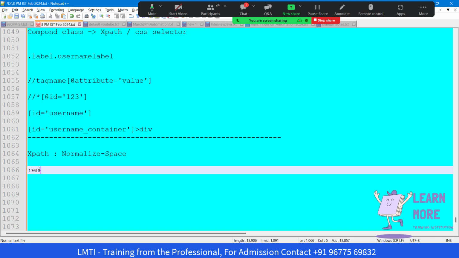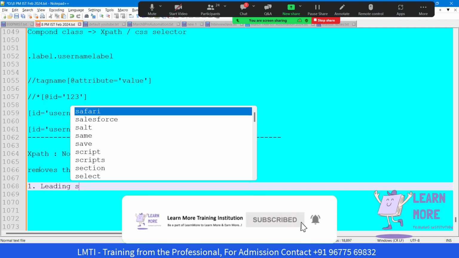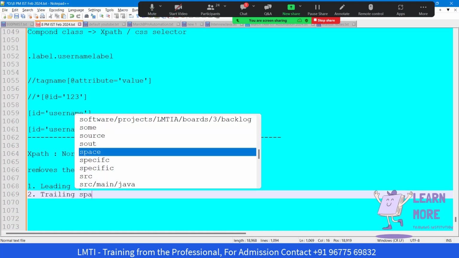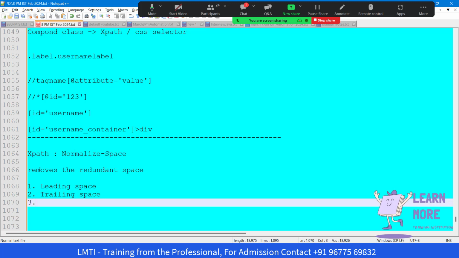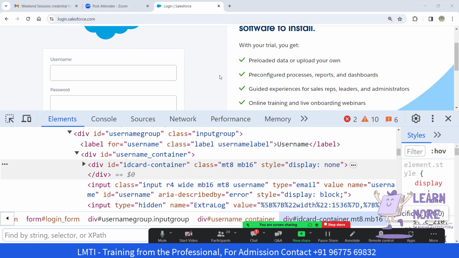Generally, whenever we use this syntax, it will remove the redundant space. So what is meant by redundant space? Redundant space is nothing but either a leading space, sometimes a trailing space, or sometimes repeated white space. Now let me take you through one sample application and you will understand much better.